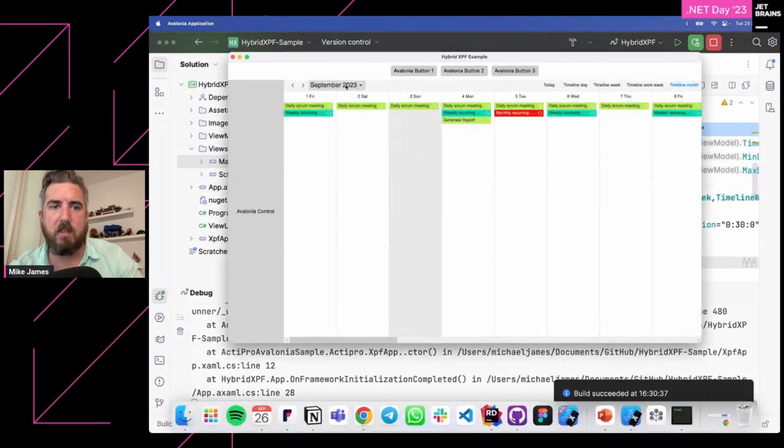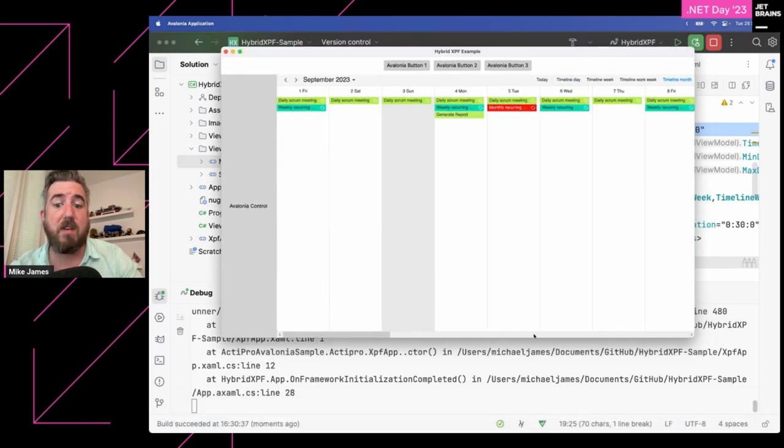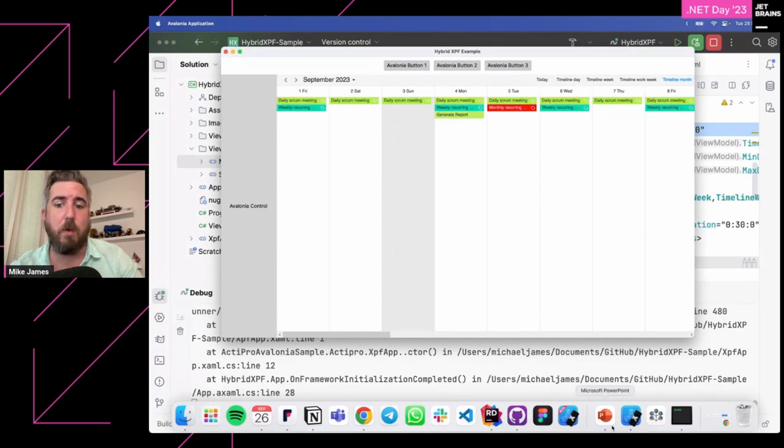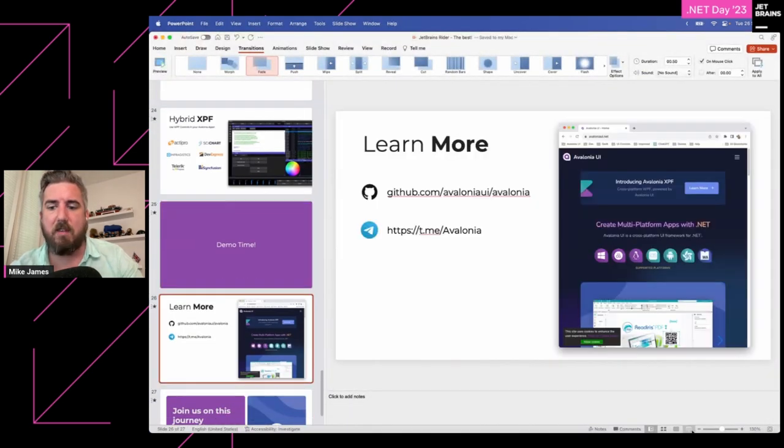There we go. So this is a WPF control embedded within an Avalonia control. This is the hybrid approach, and this now brings over 700 UI Pro UI controls to Avalonia for you to enjoy. And that is a wrap.